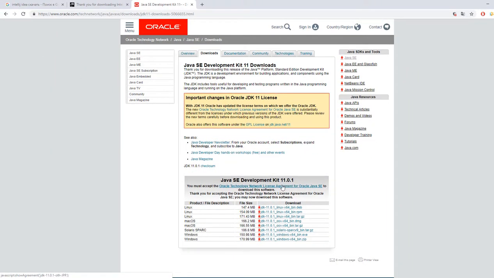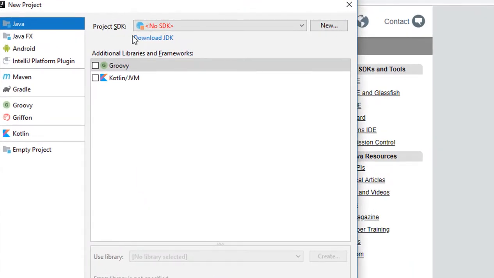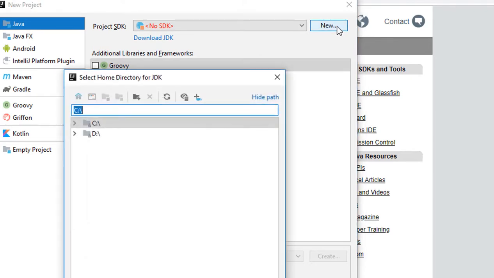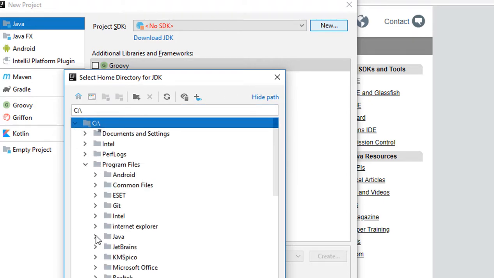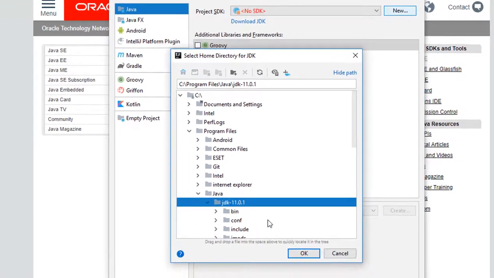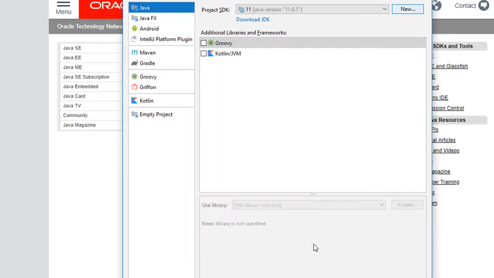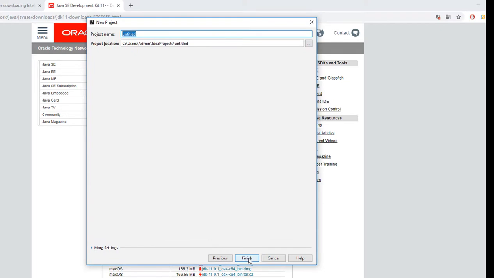Now you need to specify the path to this JDK in Intellij IDEA. Here in the upper line, click New and select the path where we have installed the JDK. I have it in the folder C, Program Files, Java, JDK. Click this folder and click OK. Now click Next, and Next again. All the required software has been installed, and we're all set to create applications.